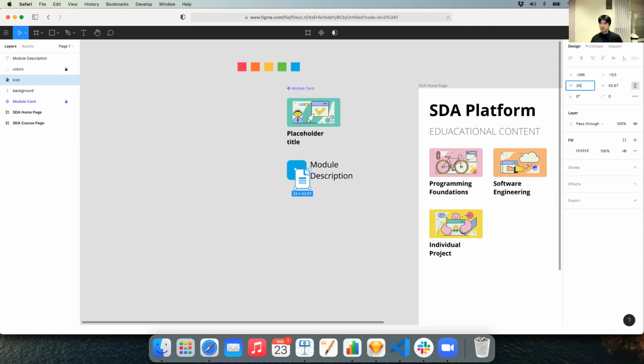Now I can make it, for example, 32 pixels. It's too big. Maybe 24. Yeah, 24 is a nice size. Maybe it's still too big. I can just go to 18. And then to align them, I choose both and press this option on the right side panel. And there you go. So this is my icon.